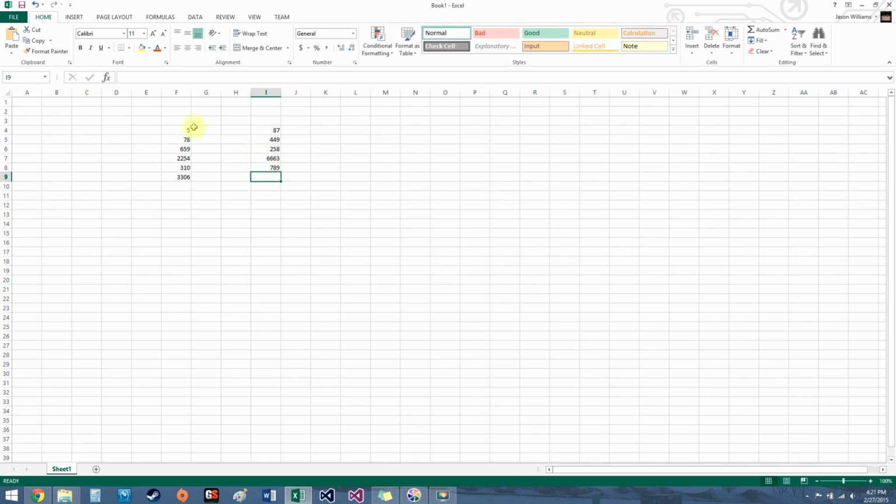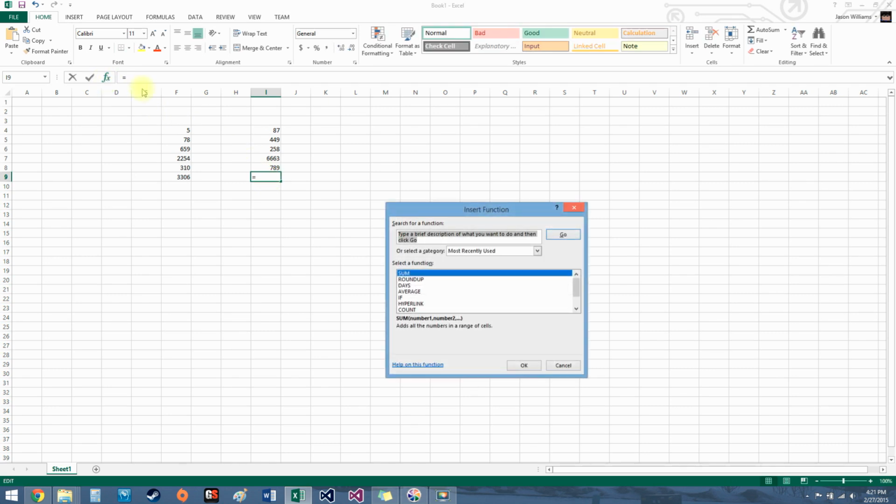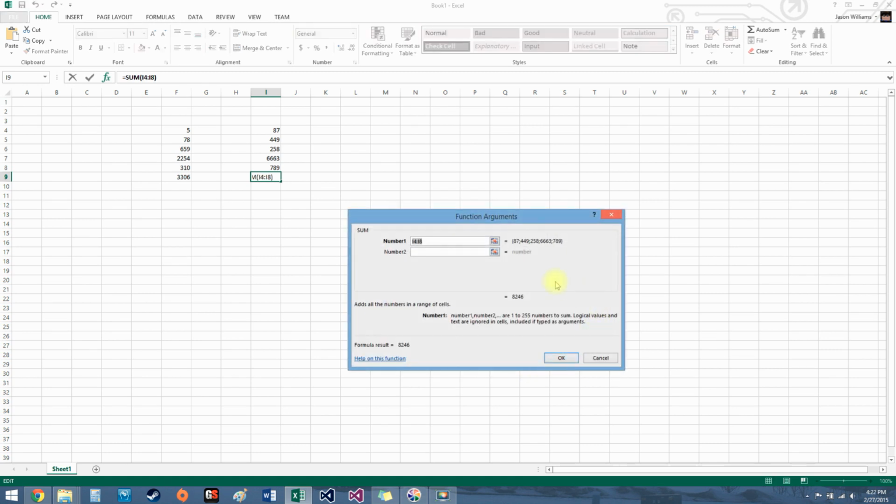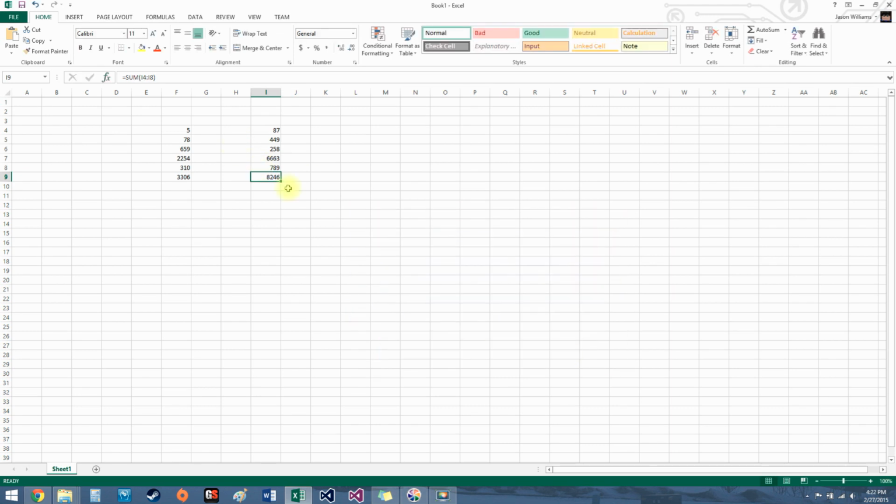So again, we'll come down here, click the select function button, select the sum is already put at the top. It remembered our most recent one. Click OK, and it's going to automatically jump to the closest ones here. So it's going through I4 through I8. That's exactly what we want. So we'll hit OK, and it does the sum function for us. So there's 3 ways that you can go ahead and use the sum function.